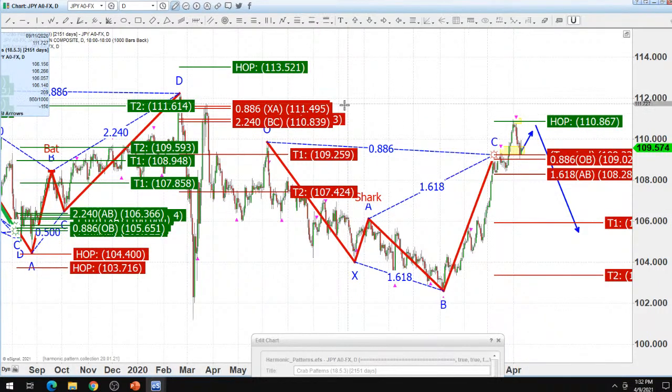and you even have a prior bat pattern. You know, this stuff loves to go and bounce from hop to hop level. In this case, look, bullish hop to bearish hop. Bullish hop at 104, bearish hop at 110.86.